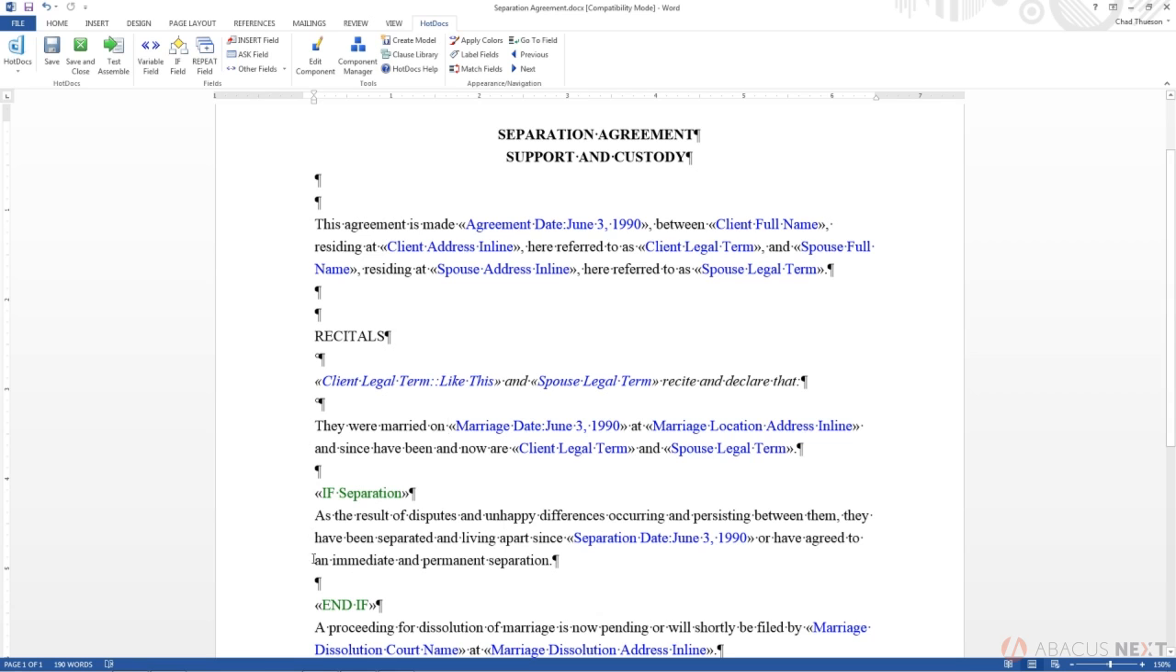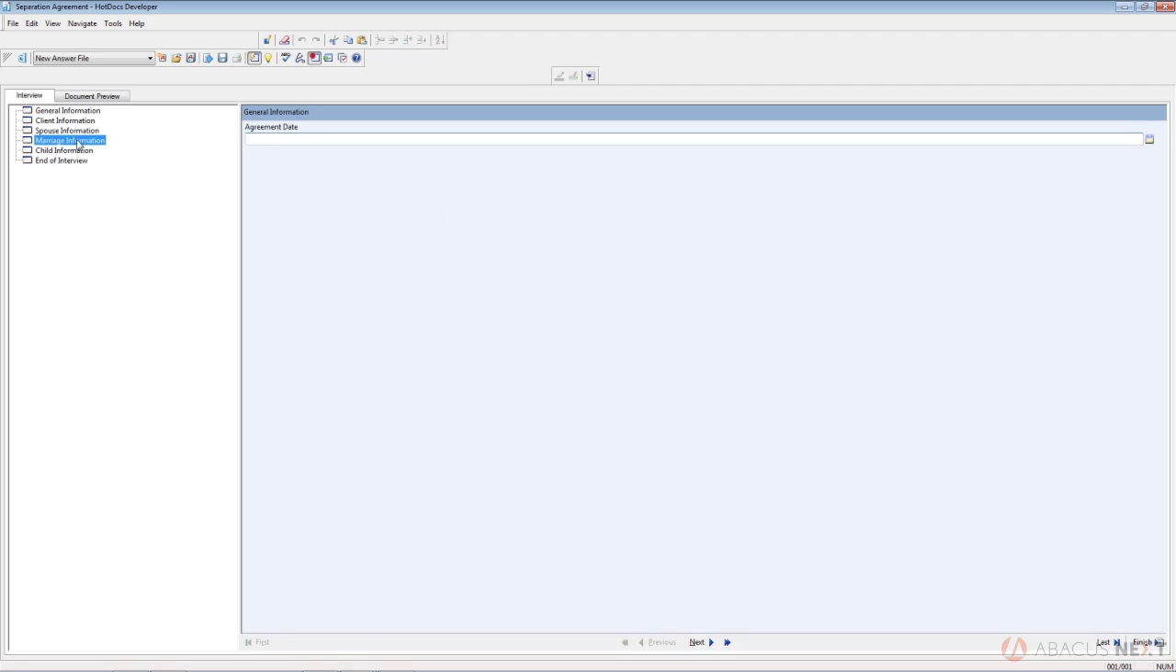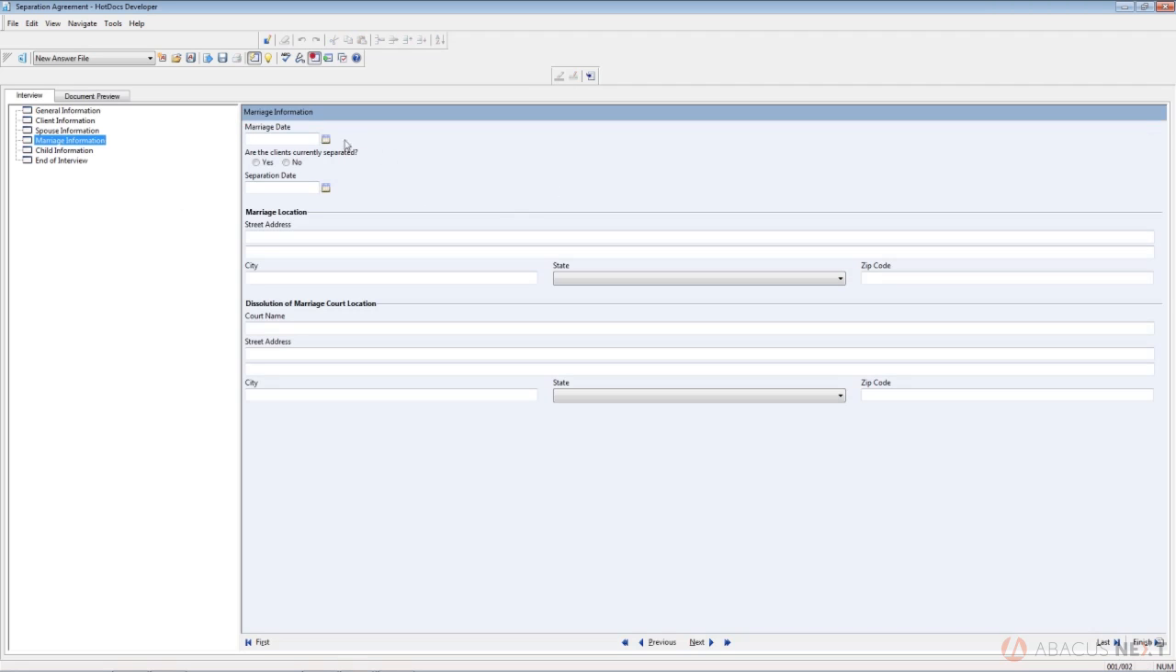And we're going to use as our example this paragraph here, which has some if logic around it. And then within that paragraph, there is a variable field for the separation date. I'm going to start a test assembly, and I'm going to go to the dialog that contains the yes/no question or true/false variable that serves as the basis for that if logic. And then here is the answer field for the separation date.